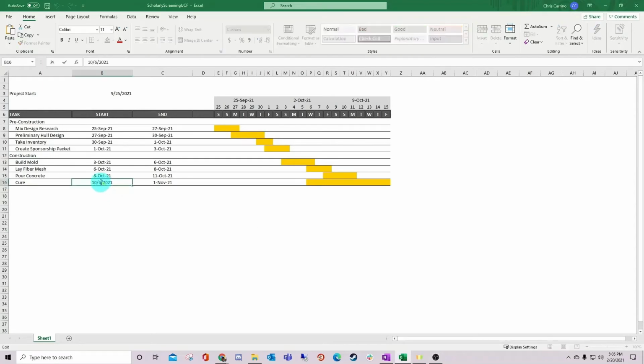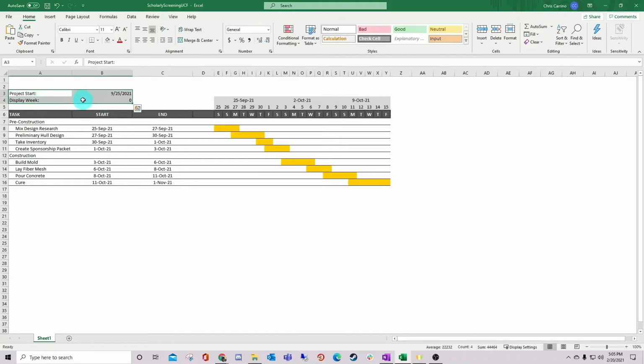Notice how, when we change the date for one of our tasks, the bars update automatically. This is extremely helpful when editing a schedule. To add to our dynamic schedule, we'll put in a display week row. Let's start at week 0. We'll select all this, center it up, and then select our 0. Come up to this naming box and name it display_week, all lowercase.